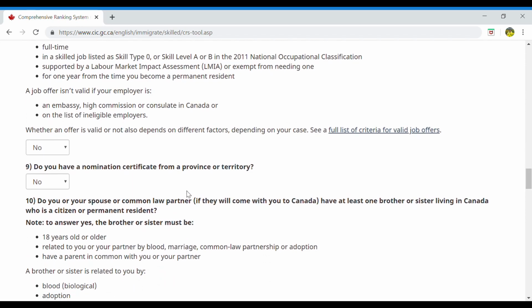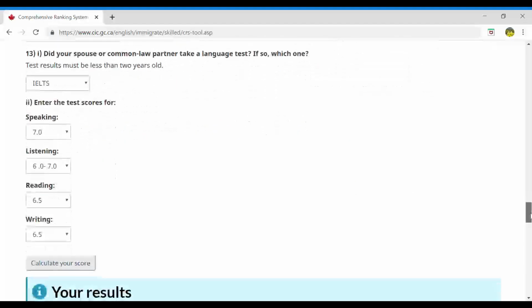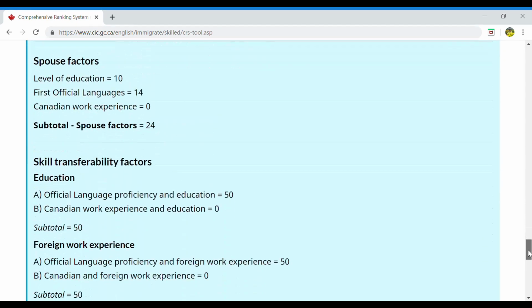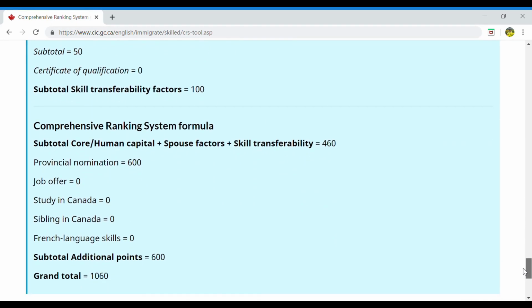Do you have a nomination certificate of province or territory? If I select yes, let's see what's the difference. And then calculate your score. See, it's 460 here plus 600. So it's 1060. See the difference. At present, 460 is not adequate enough to get you an ITA. So if you get the 600 points, it's 100% your ITA, because at present the cutoff is around 470.